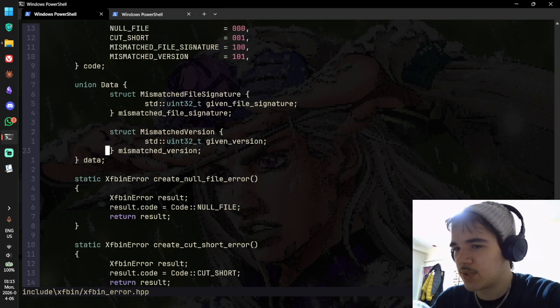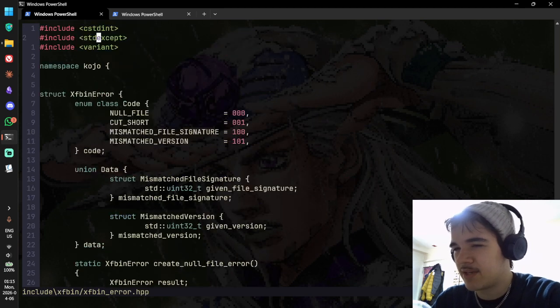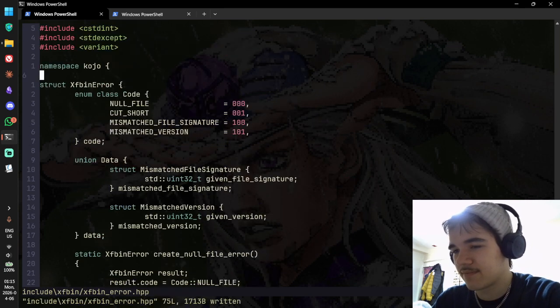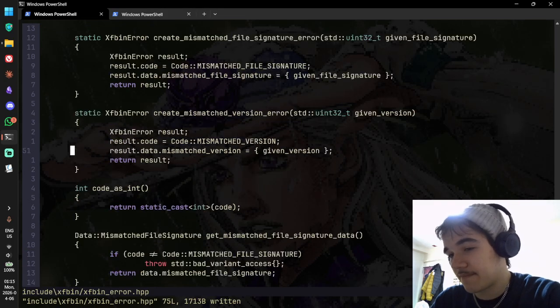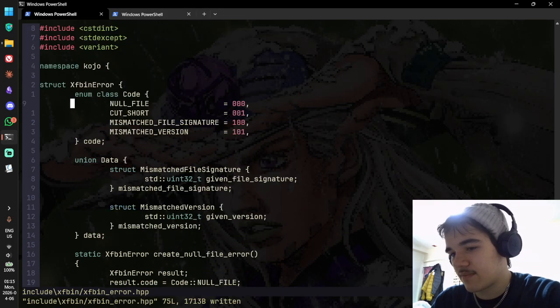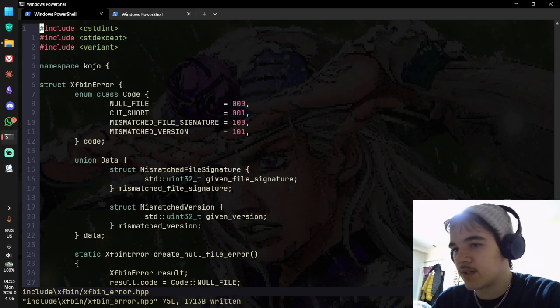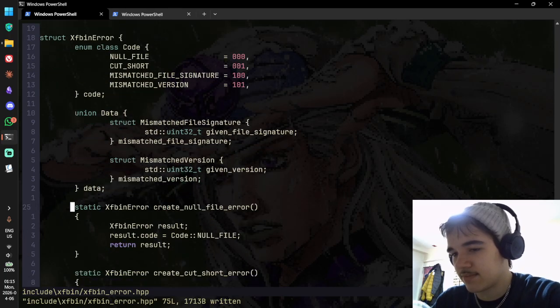Also, I could move these function definitions into a different file. That'd probably be a good idea because it'd be cleaner. I mean, would it be cleaner? I don't know. I'm going to do it anyway. So let's just do that real quick.